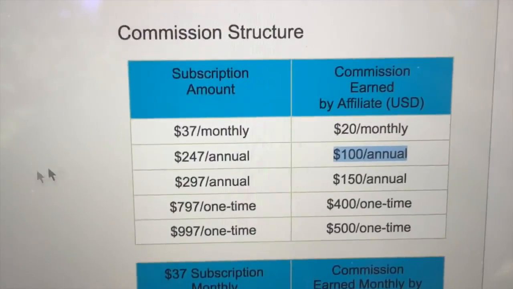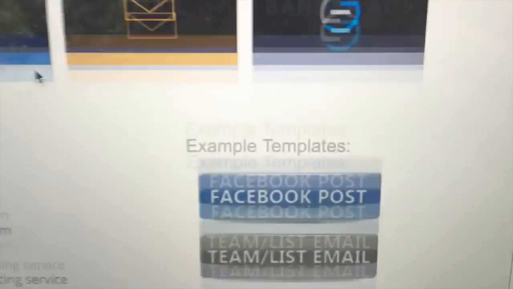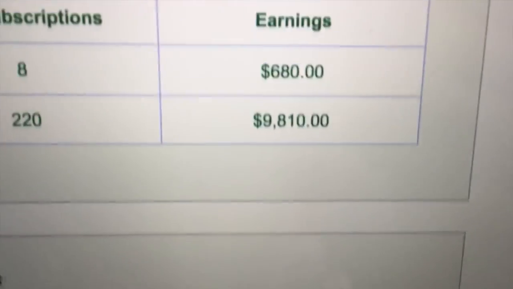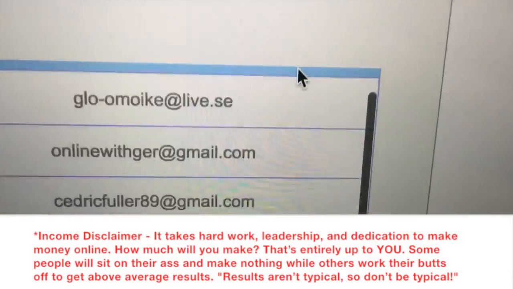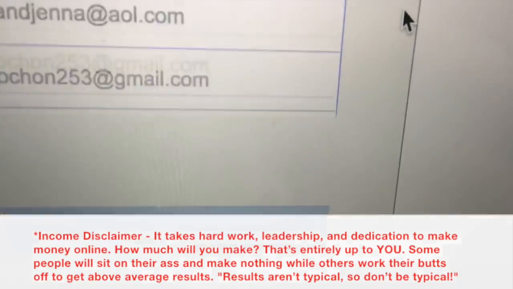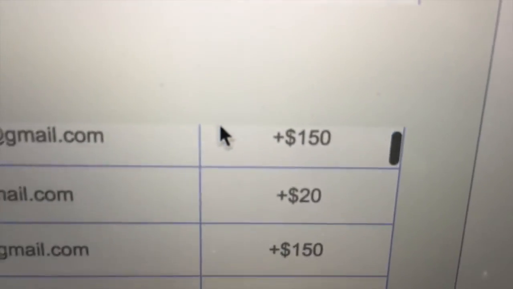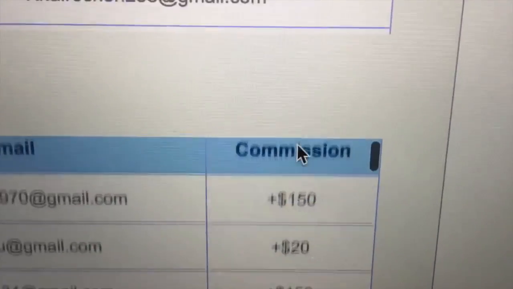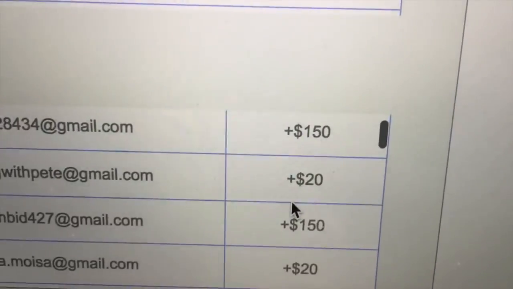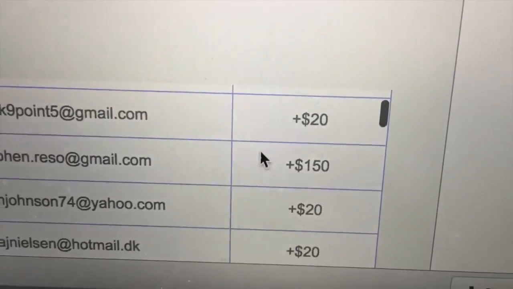It might vary more or less depending on how you're following up with your leads. But you'll see right here, if I scroll down, so far I brought in over $9,000, close to 10 grand in the system. And you'll see right here, I don't want to show you their emails, but commissions, if I just scroll through, there we go. Okay. So commissions, you'll just scroll through. Look, you got a bunch of 20s, bunch of 150s, bunch of 20s, 150s.